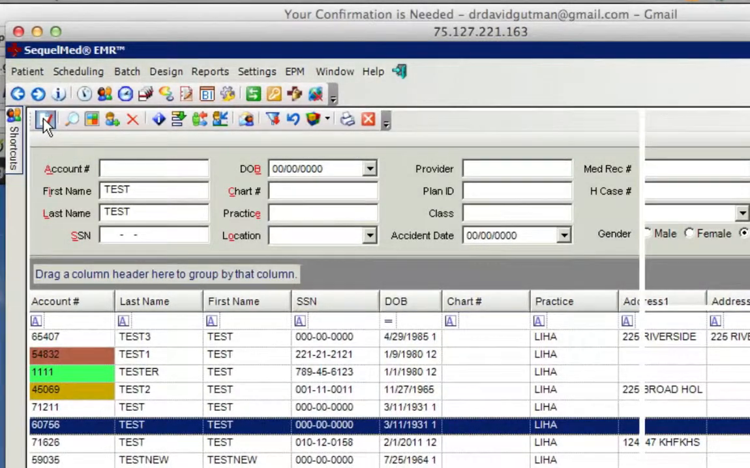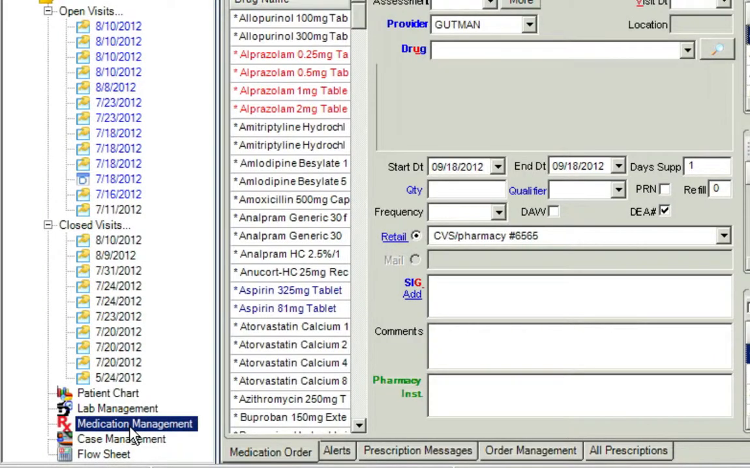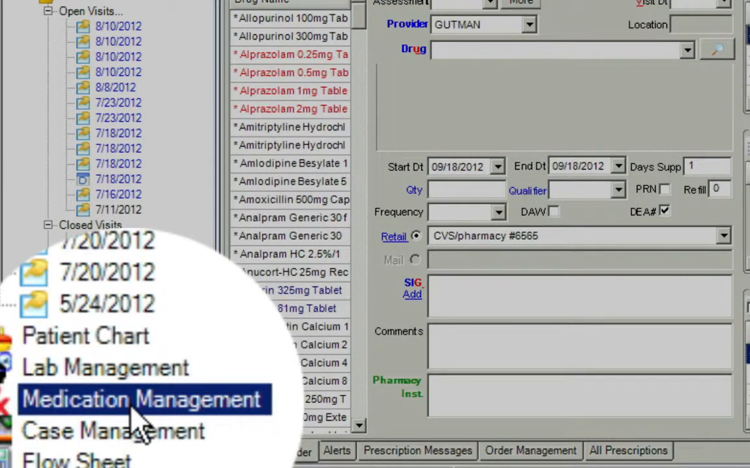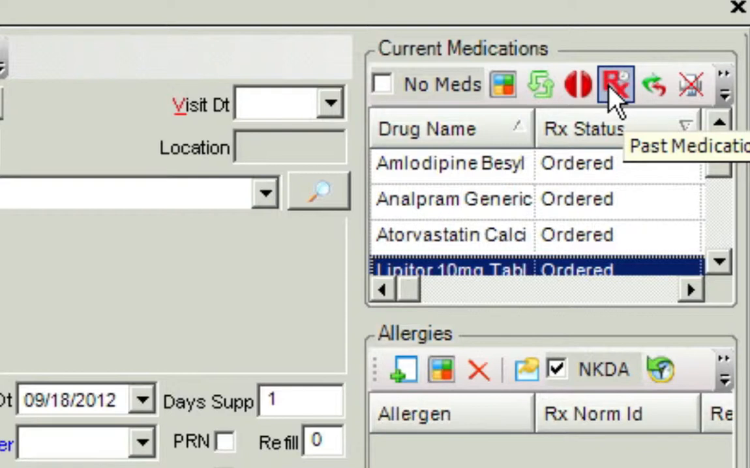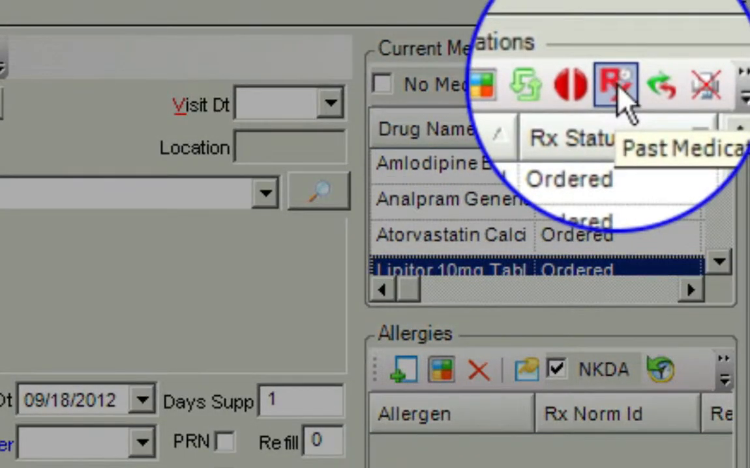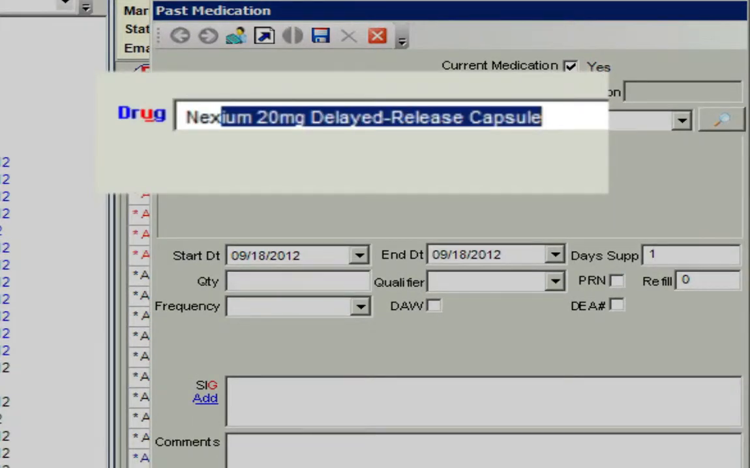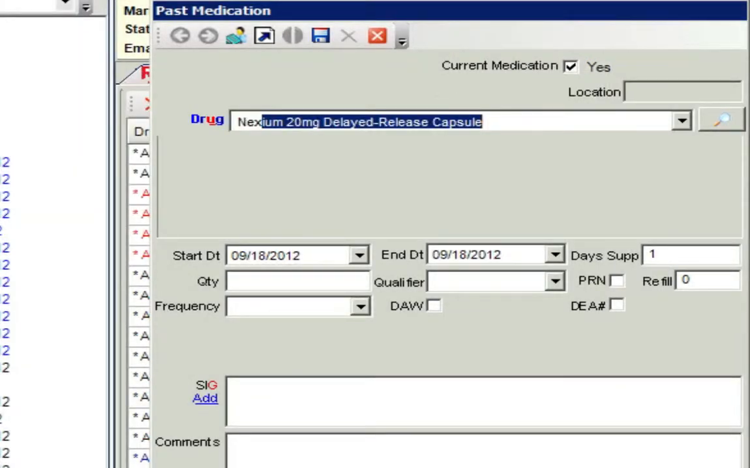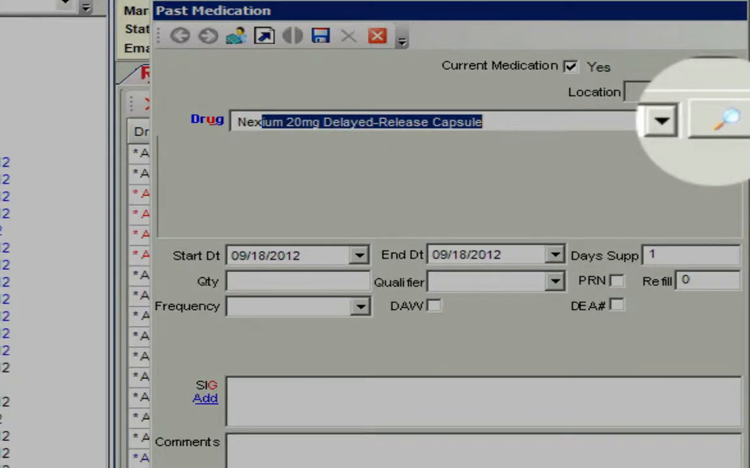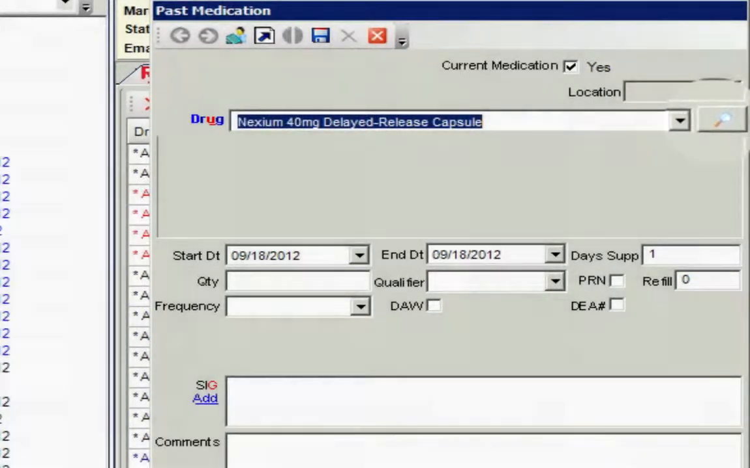The easiest way to enter the medication list is to begin by going down to the medication management section. To begin entering the medication list, we're going to start off by selecting the past medication icon, which is the RX button, and that's going to bring us to a box called past medication. The past medication box can be filled in starting with the drug box, which we're seeing here, where we're entering the medication Nexium, or we can use the search box if our medication does not come up.